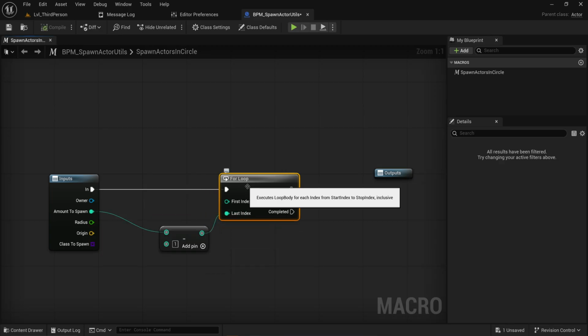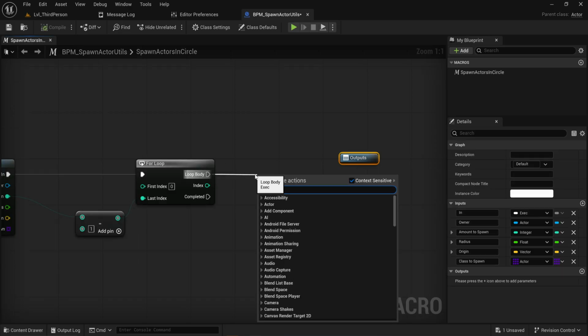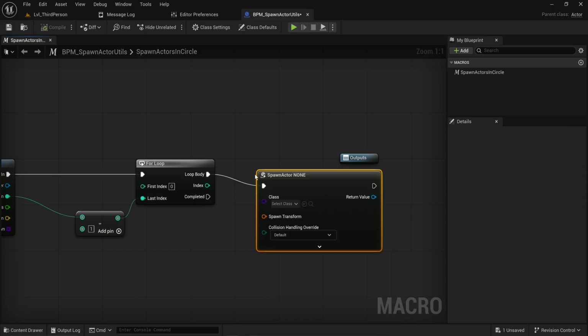Just makes it a little bit easier visually as well if you're trying to troubleshoot or solve any problems or whatever. And then in the loop body for that for loop, we can just spawn actor from class.